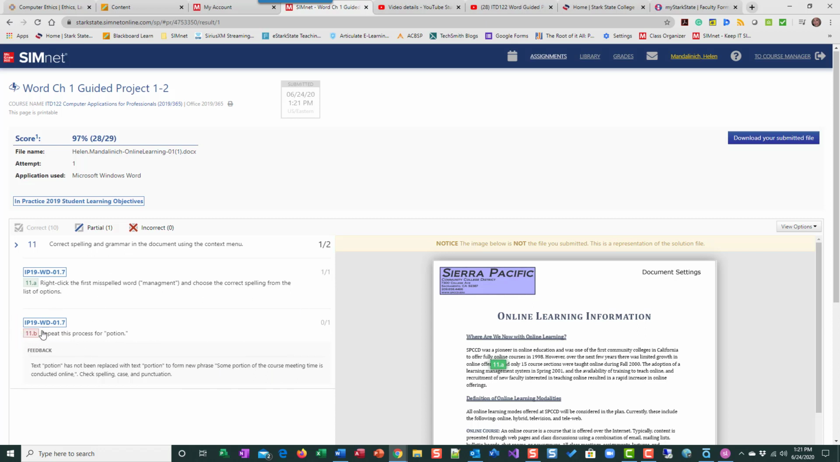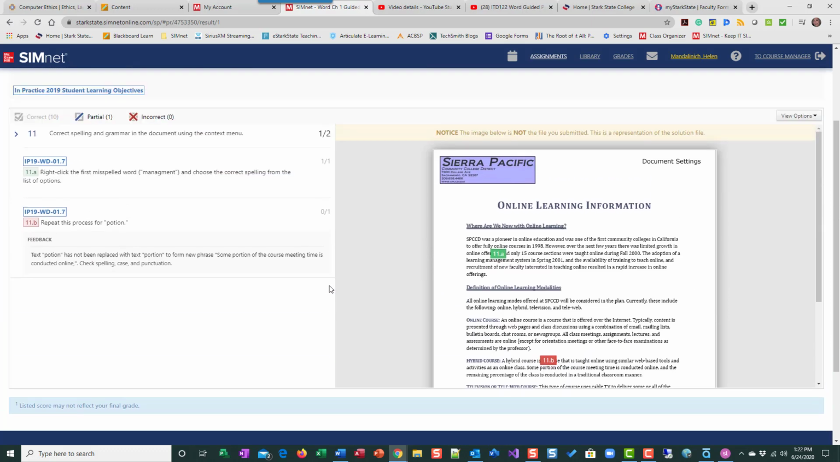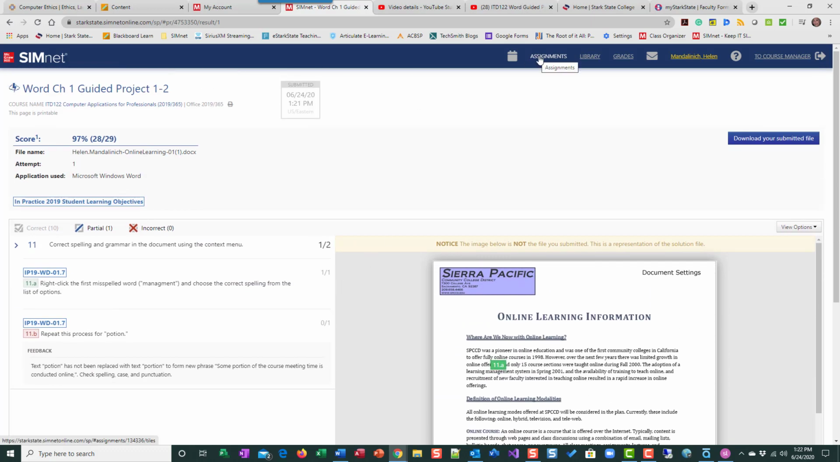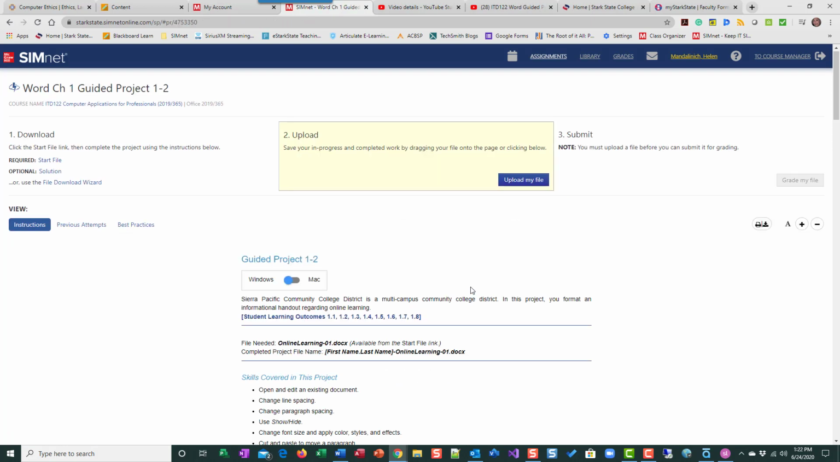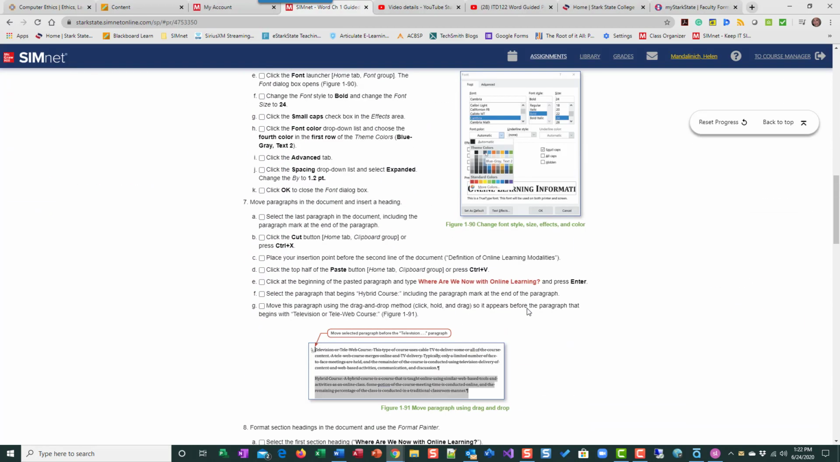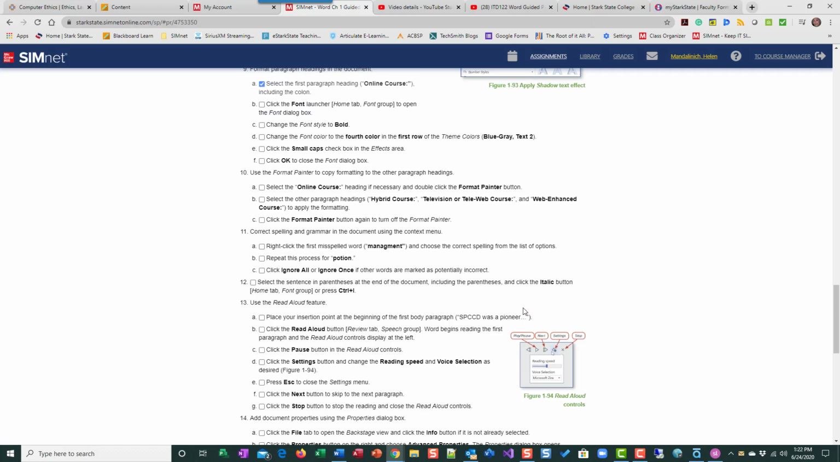So look at this. It says 11B. So if I go to my assignment and I go back into the instructions, right? So I just got back to the assignment. I can come down here to 11B. And I was supposed to change it, right? So that is how I can look up what that is.